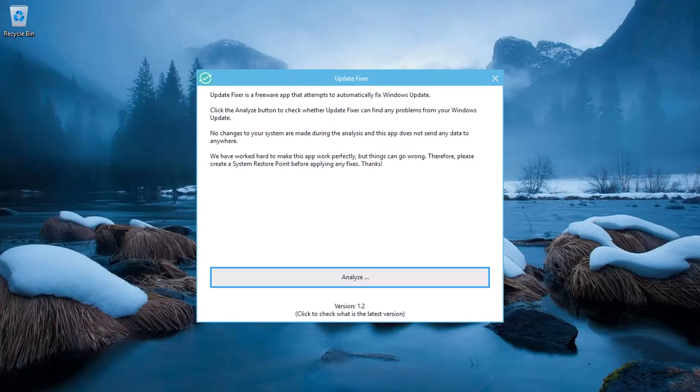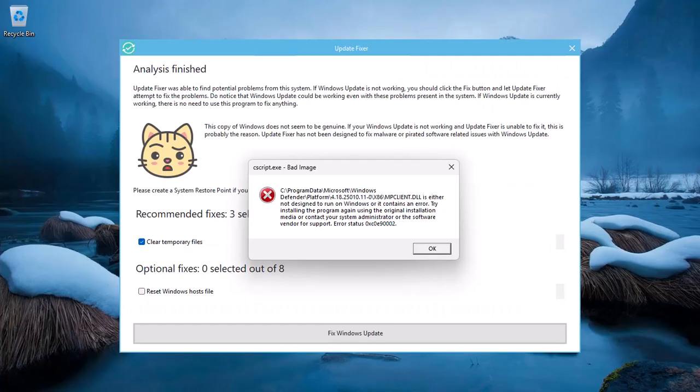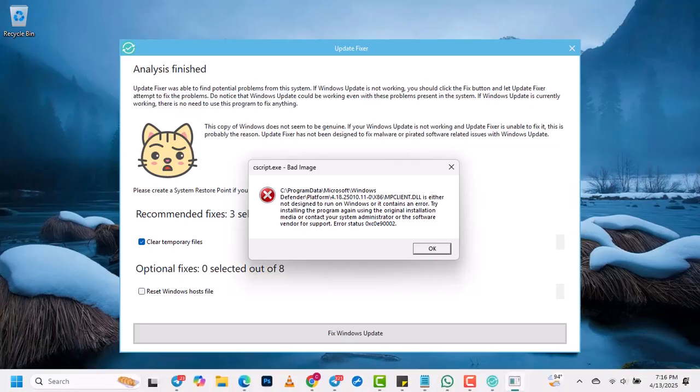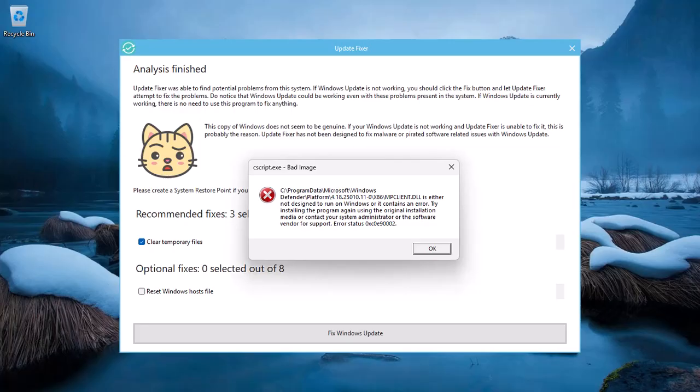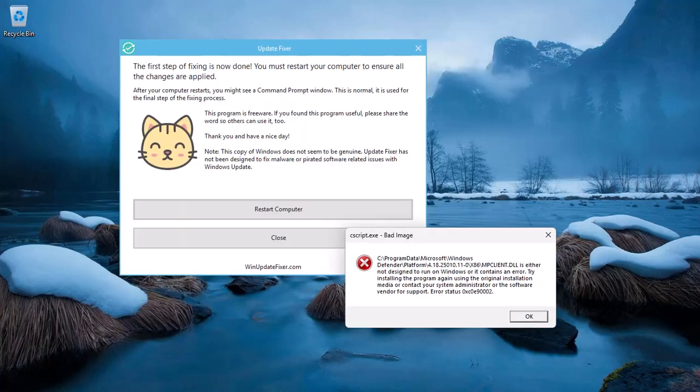After launching the app, click on the Analyze button to check for the Windows Update problem. As you can see, there is a pop-up window indicating that there is a problem with Windows Defender. In this case, I will first proceed to fix Windows Update. This will take some time to complete. Once it's completed, restart your PC and check back with the Windows Updater.